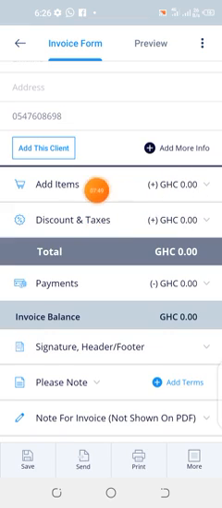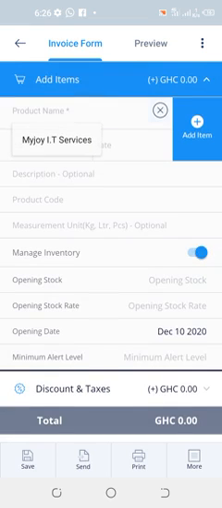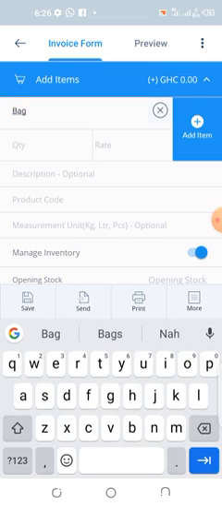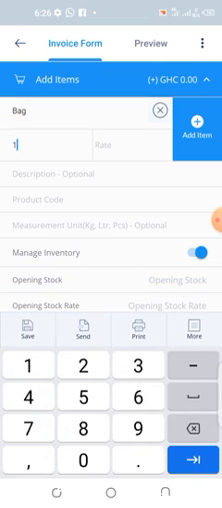So the items that the customer purchased, you click on it to add. So product name, what did the client purchase? So let's say bag, put it there. Bag quantity, how many? 1. What is the rate? 50 Ghana cedis. So you put it there.